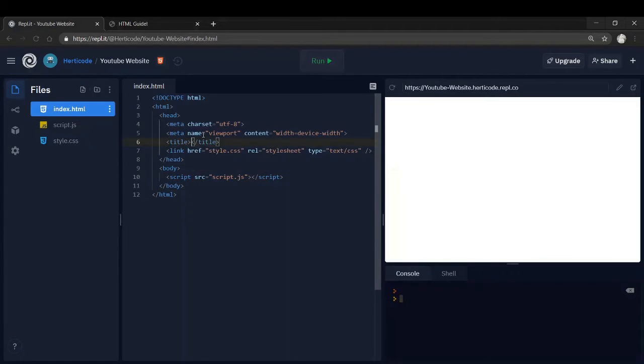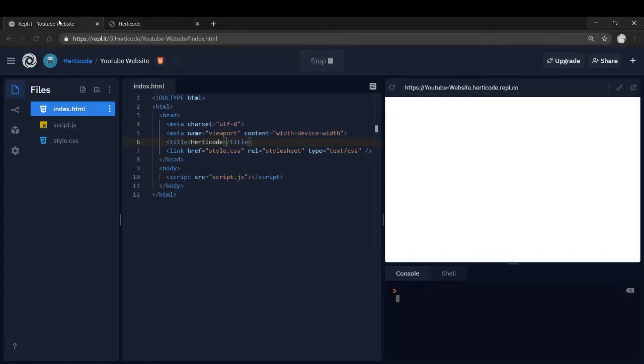So I could change that to maybe HurtiCode, and if I reload this page, you can see that it changes to HurtiCode. This website's title is Ripple.it, YouTube website. So all of these are websites, and this is called the title.